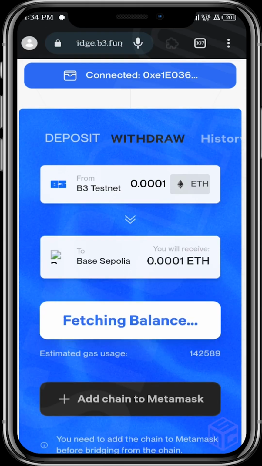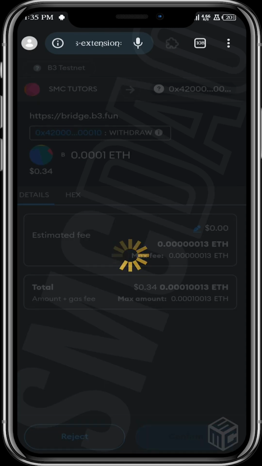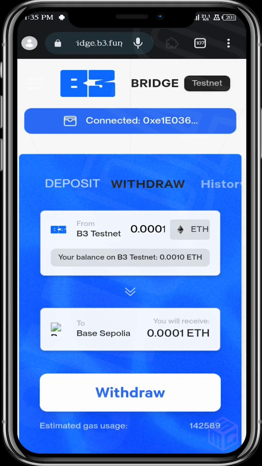Alright, so we have switched our network. So just select withdraw. Confirm. Alright, so it says transaction submitted. So you can see our Ethereum has actually reduced.